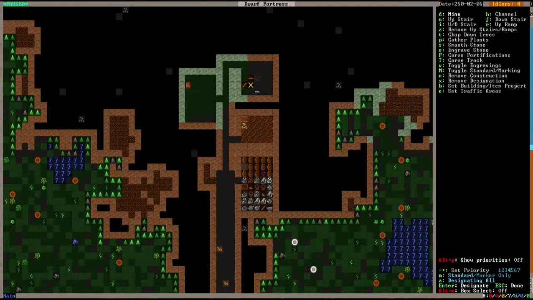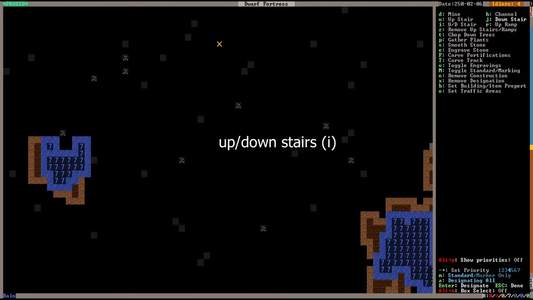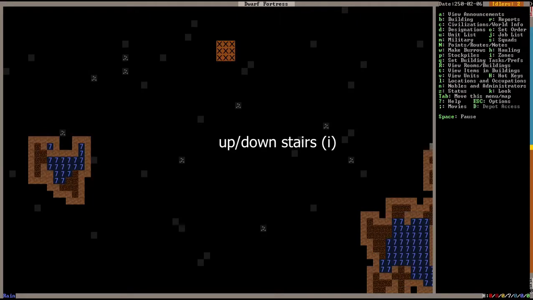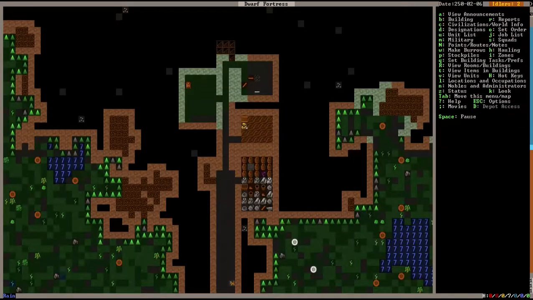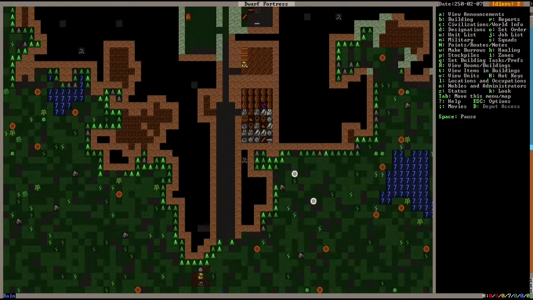The next task for you to figure out is stairs. So we can designate stairs to be carved out, so these are downstairs. If we go down towards the earth, we can then press I to do up downstairs, and we can go a level below. Give that a go, hopefully that's enough information to get you started.